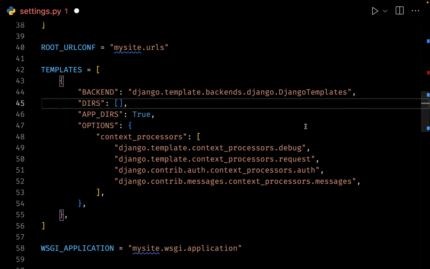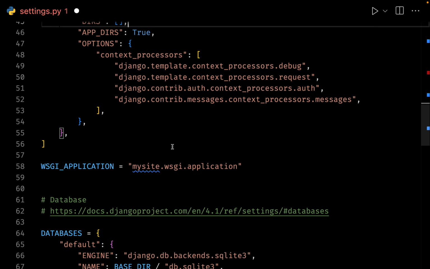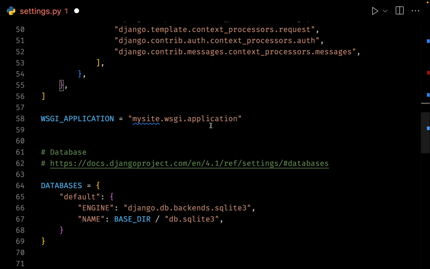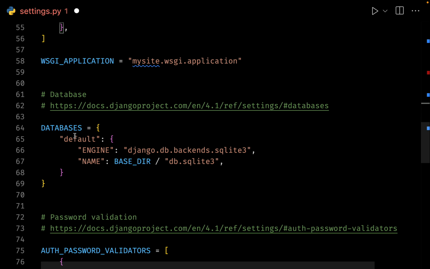And we have a couple of context processors as well. So right now we don't have to learn about all of those things. The next is the path for your WSGI application. The next comes your database. So we just spoke about the database.